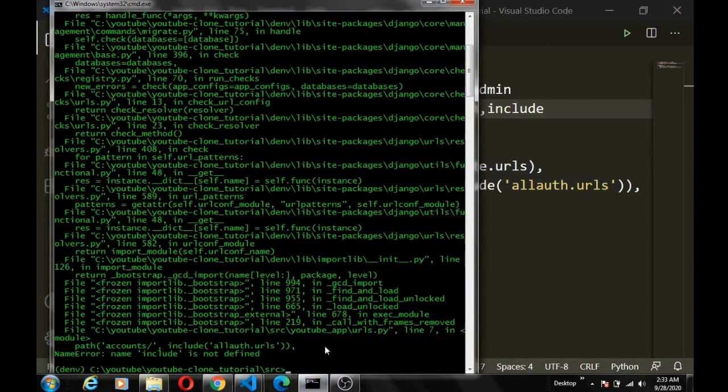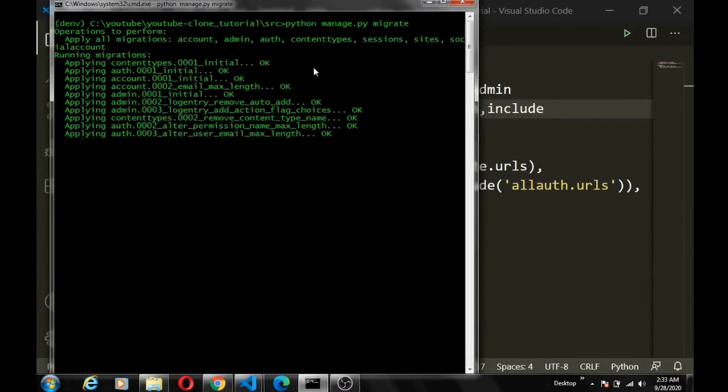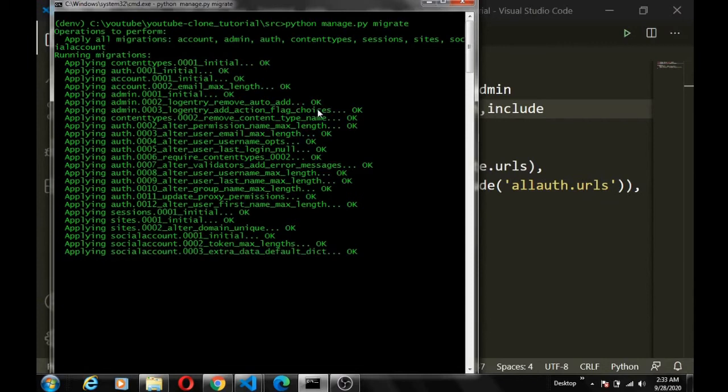Okay, let's clear and do that again. Let's make migrations again. Alright. That's good. Now we have our migration running. Then if we run our app now, on our app you'll see runserver.